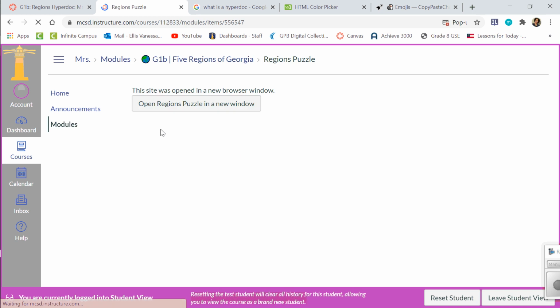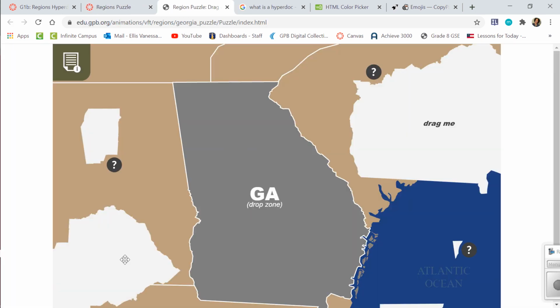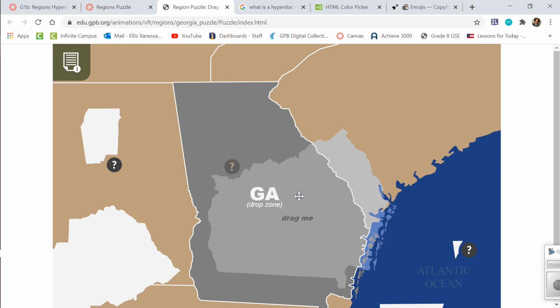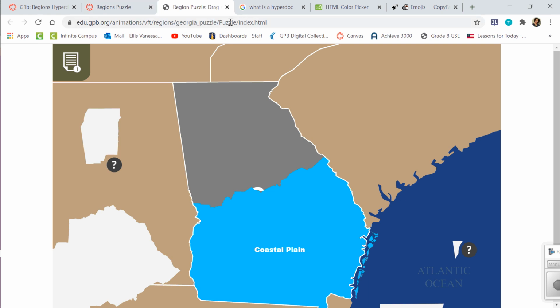So they'll click on the regions puzzle, open it in a new window. Ooh, the 5 regions of Georgia. Let me put them where they go. So anyway, this is view only, so there's no way for me to know if they actually did it. They could open the window and exit right back out. But it is my hope that the students do the engaging and exploration like they're supposed to.